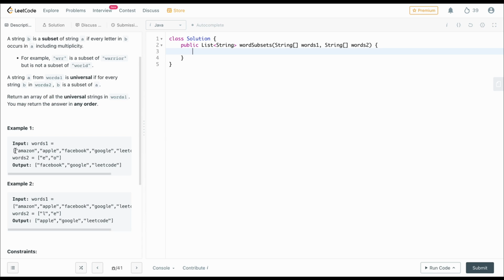What do we mean by a universal string in this question? If we consider a string at the first position, then that string should be a superset of all the strings present in words2, or we could say that all the strings present in the words2 array are substrings of that given string. Then we could call that given string a universal string.